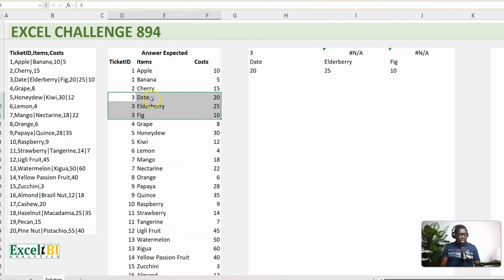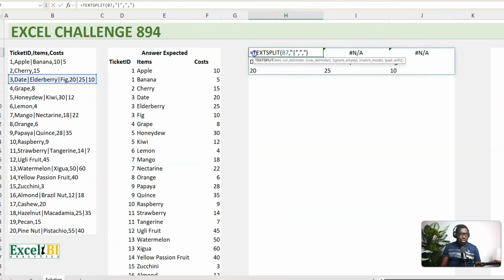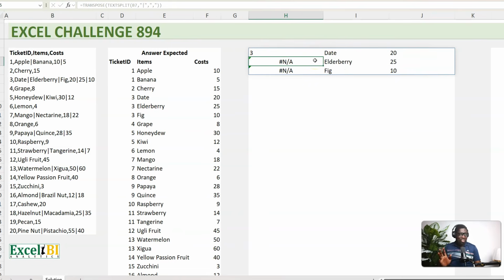You can see date, elderberry, and fig. Here they are in the row, here they are in the column. So I'm going to layer a transpose on top of this. Before TRANSLATE came, TRANSPOSE was the only thing, but now you have to contend with TRANSLATE. Now we have this, and this looks basically like what we will have here. The only thing that needs to change is these #N/As, we need to sort them out in some way.